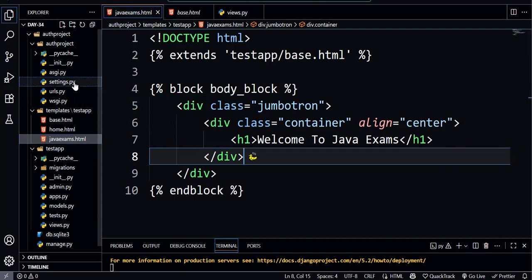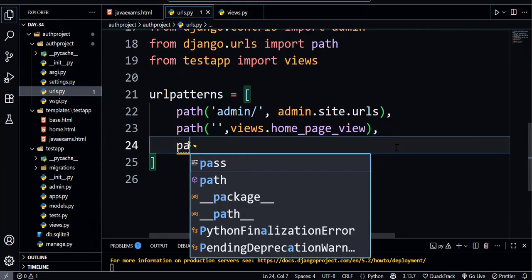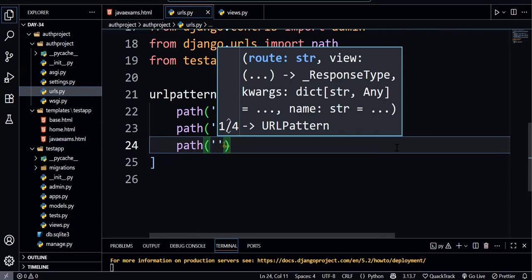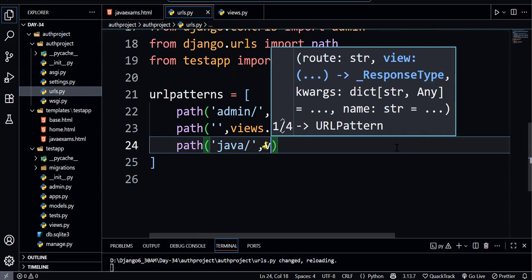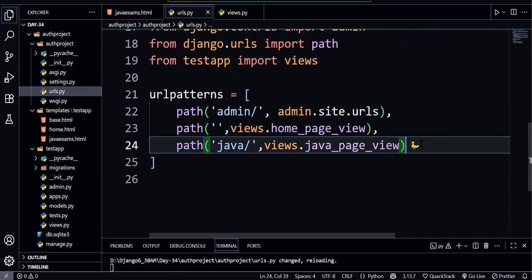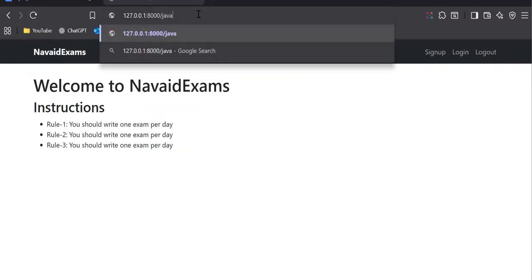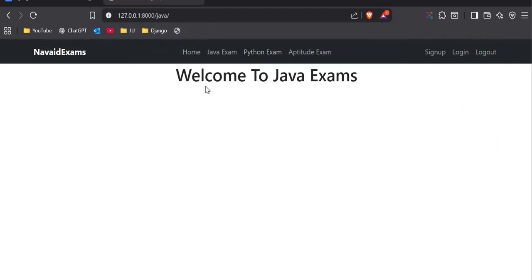Now after that, for this just create one URL. Where will we create the URLs? Just go to the urls.py. In the urls.py, just write path and write the URL name. So what's the URL name? Java, and mention the view's name. What is the view? This is the Java page view. Now test whether it's coming or not. Go to the browser and type Java. So what we are getting here is the welcome to Java page. Just a small message, not a big deal.